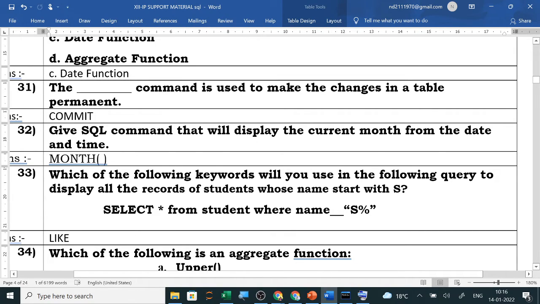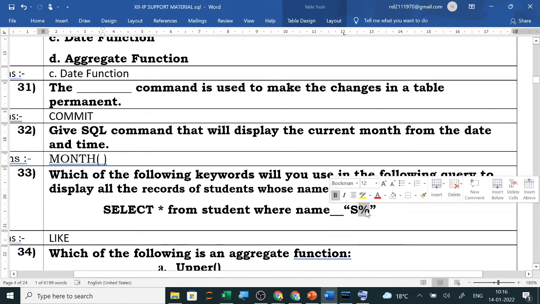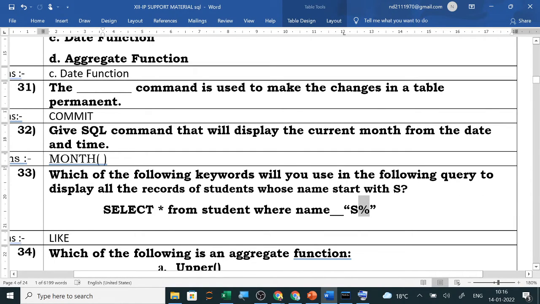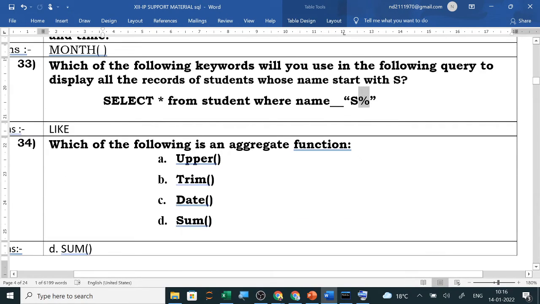Which of the following keywords will you use in the following query to display all the records of students whose names start with S? S%. So here LIKE you have to use. This you already know, wherever wildcards are used, two wildcards you have studied, % for any number of characters and underscore for a single character. So there we use the LIKE clause along with these wildcards.